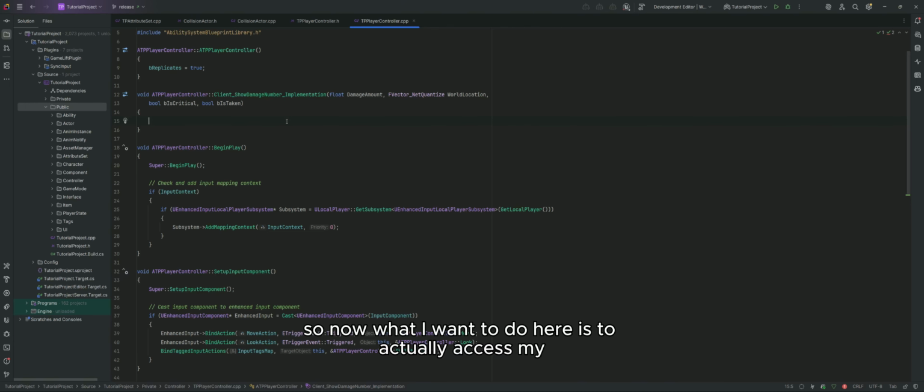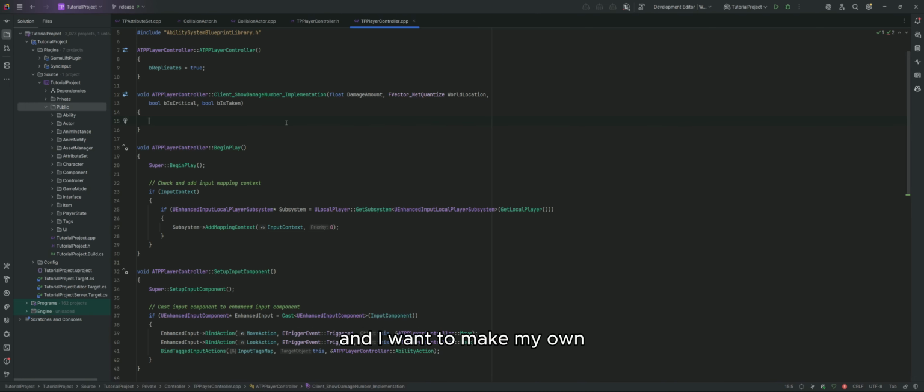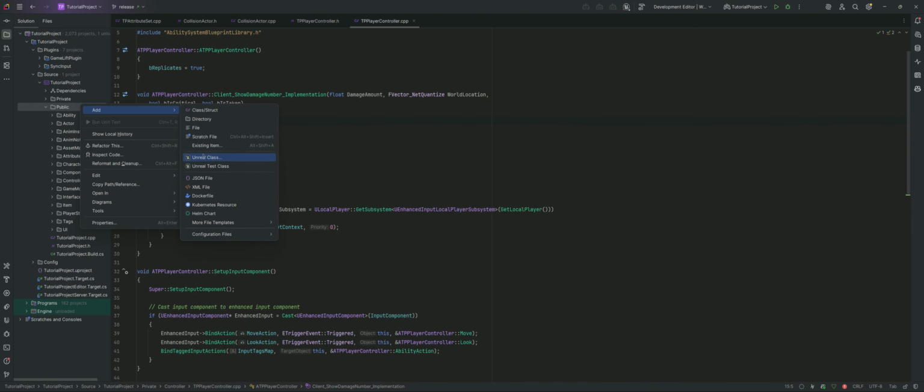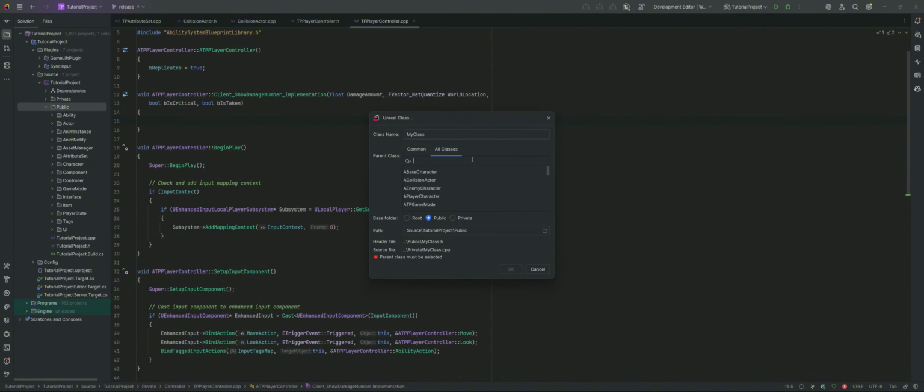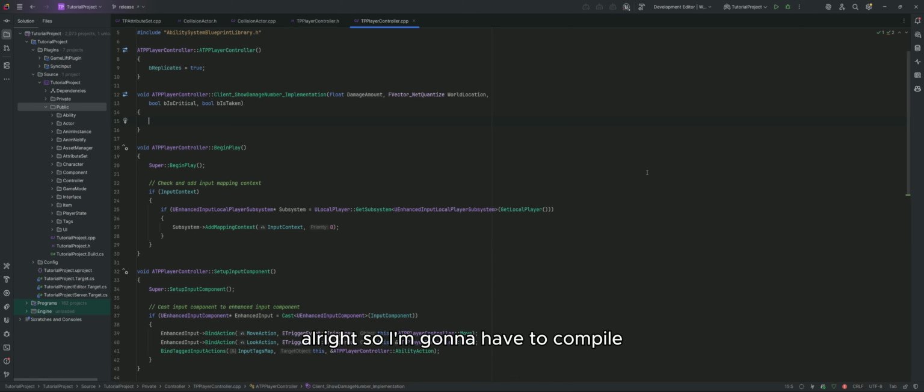So now what I want to do here is to actually access my player HUD. Unreal has a HUD class that we can use to display stuff. And I want to make my own HUD class that we can use to display things on the screen. So that's what we're gonna do. Let's make a new HUD class. I don't know if you can create one from here. Let's find out. HUD. Nope. Alright. So I'm gonna have to compile. Let's compile and add the new HUD class.